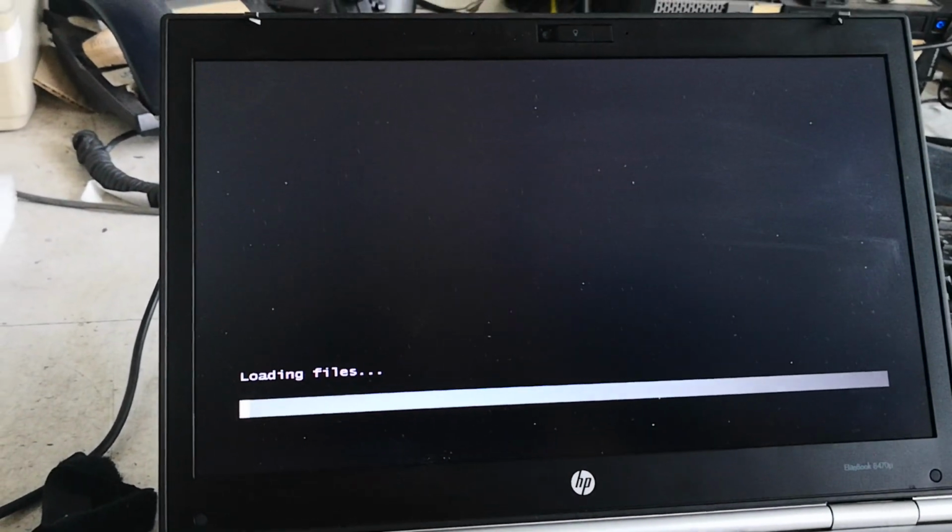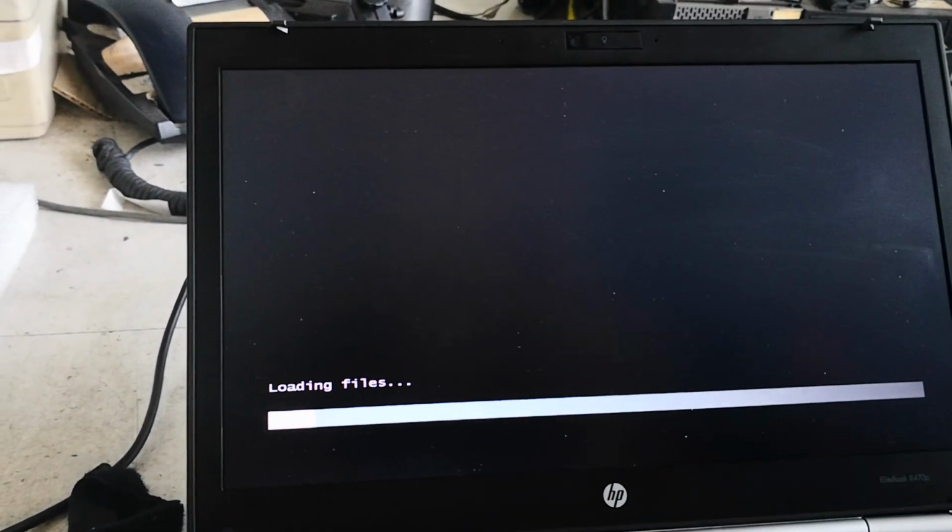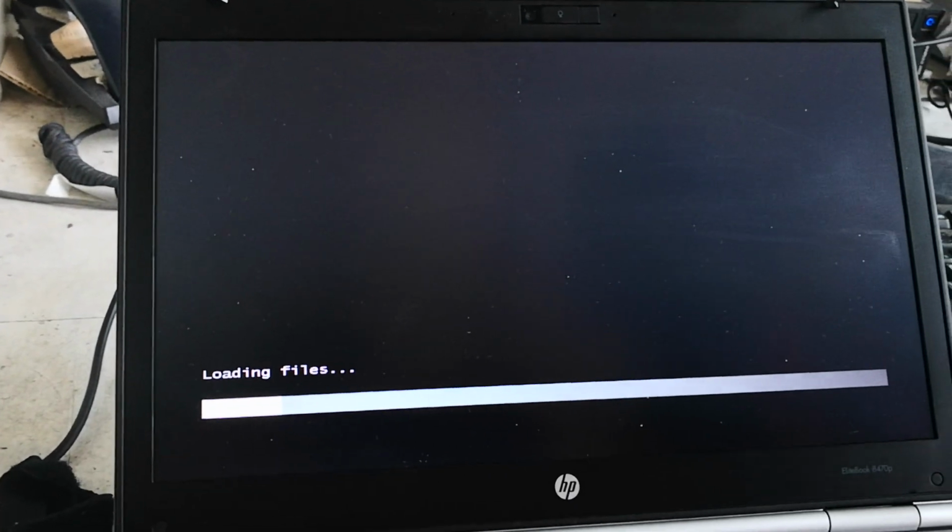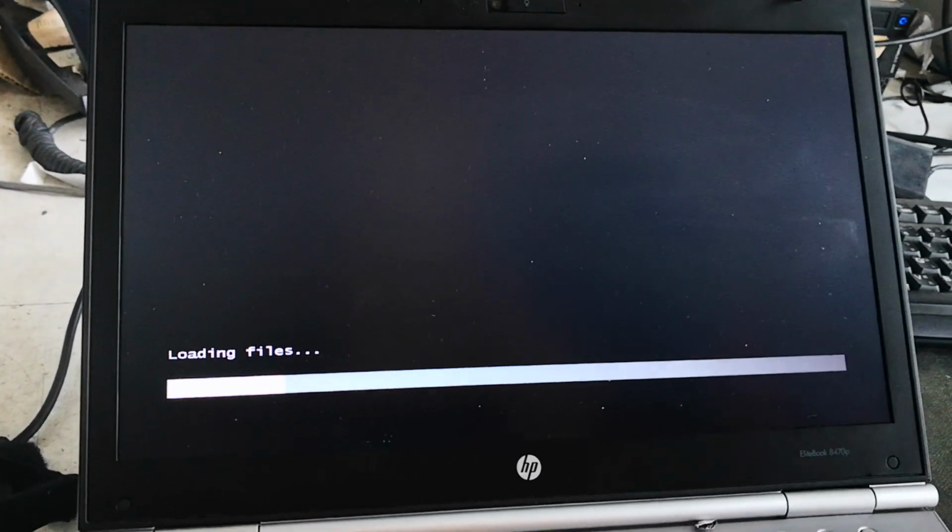When you enter the USB stick or CD drive, it will automatically start the installation and it will prompt you. So if you are installing Windows 10 or Windows 7, whatever, it's the same method.